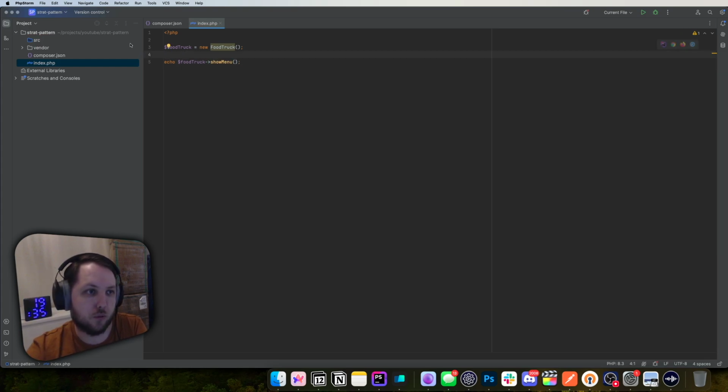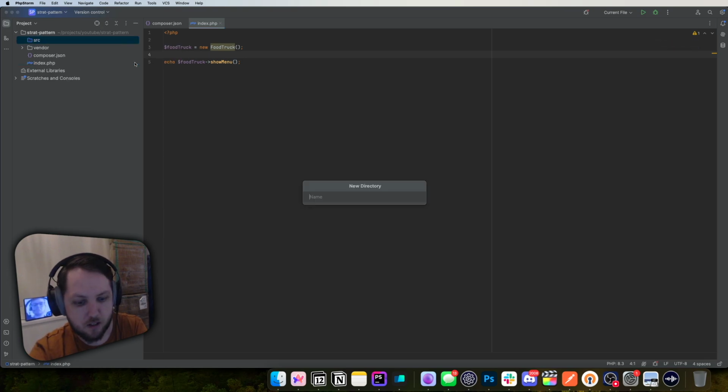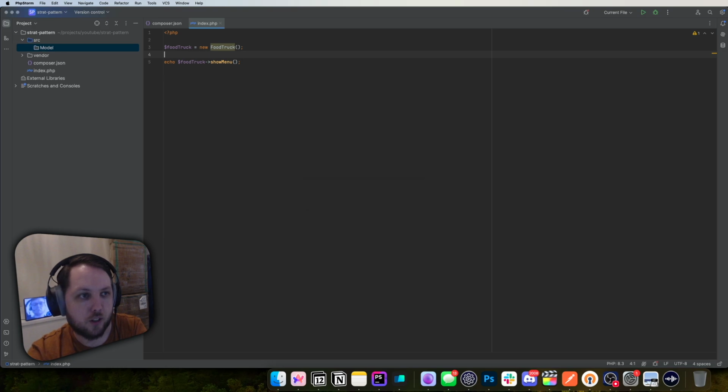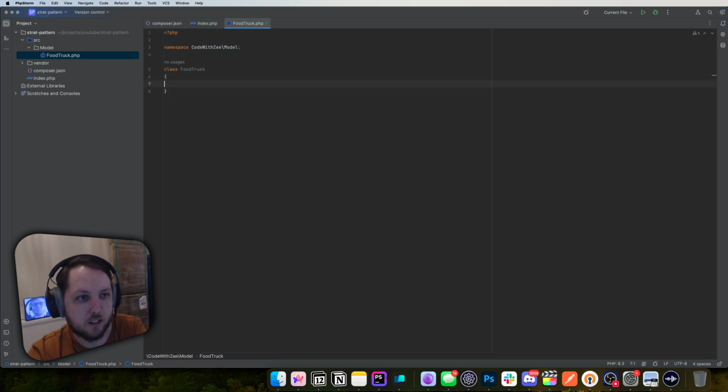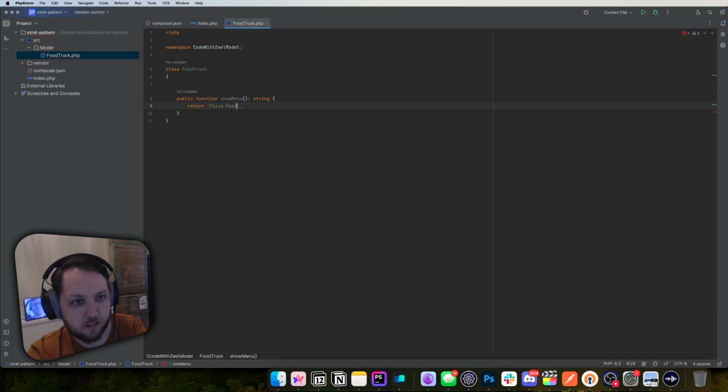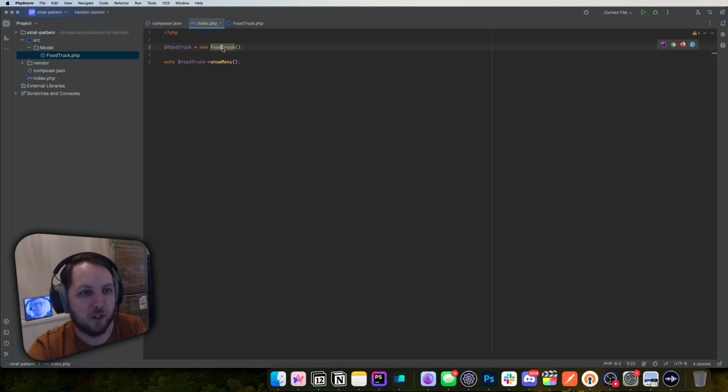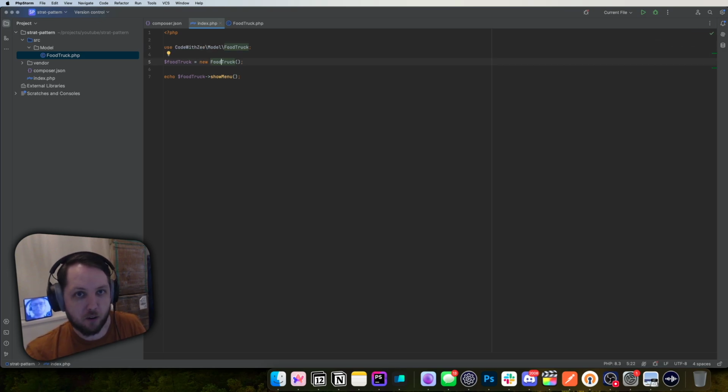So let's make ourselves a model directory, and inside that we're going to create ourselves a new model, food truck. This food truck needs to have a public function of show menu. I'm just going to return a string. We keep it nice and simple because I don't want to be here all day. And then what we have on the menu, I fancy pizza or pasta or fries. I guess we're going American Italian restaurant right now. So if we go back to our implementation and we import our class, we're going to echo out the menu.